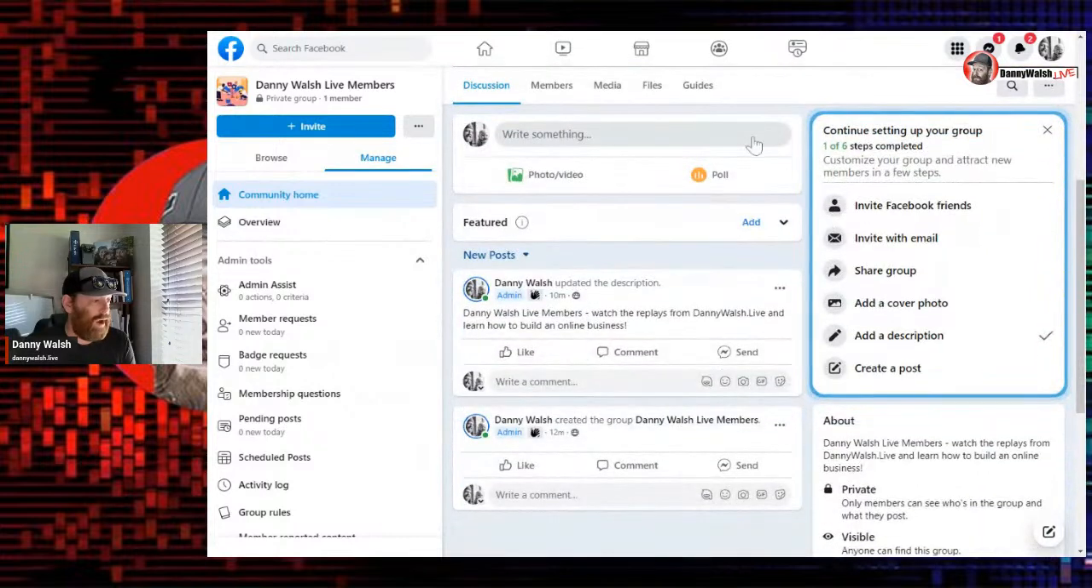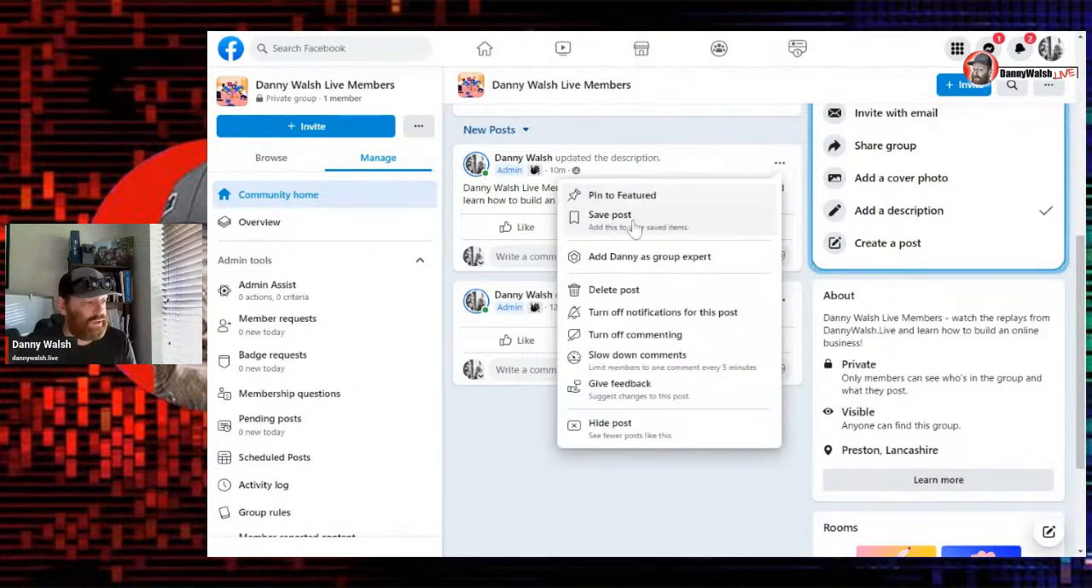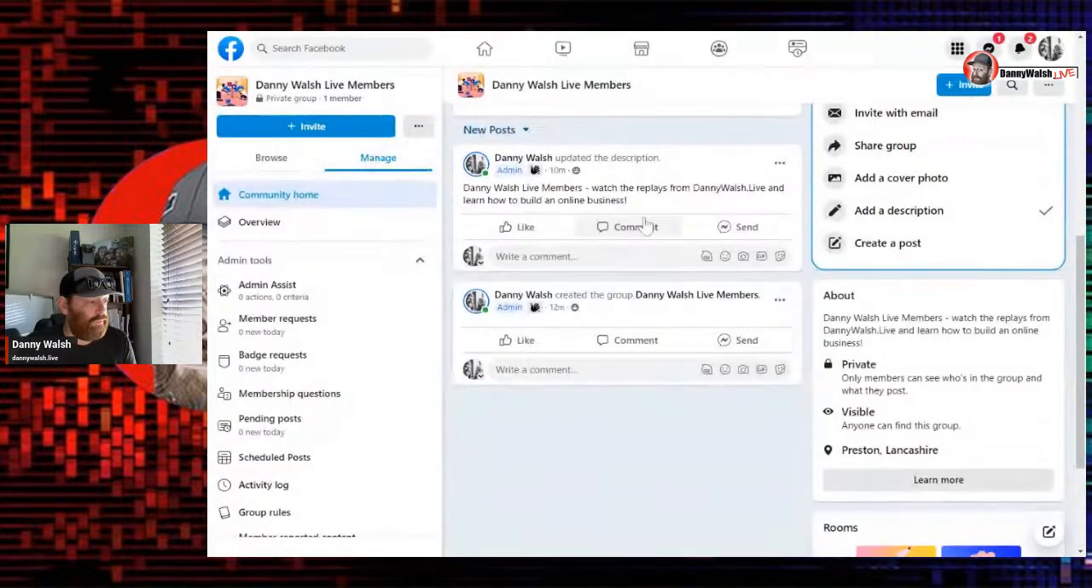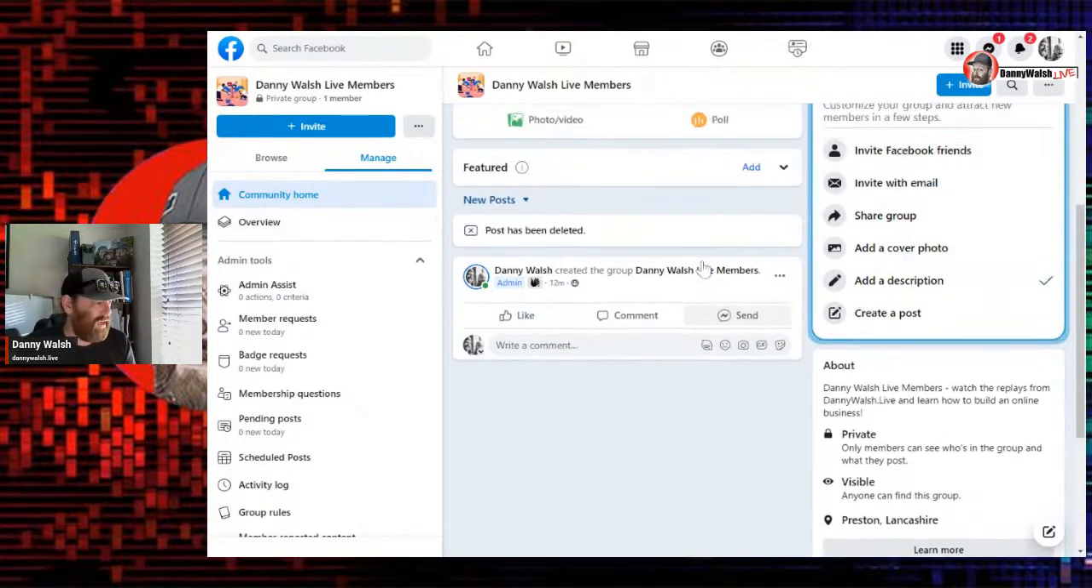And here you can write things in your group. You can have pictures. You can do polls. You can feature things at the top, little announcements, which is cool. And in here, it's going to say, Danny updated the description, Danny created the group. You don't need those in there. You could just remove those from the group. So it won't remove the description, it'll just remove that post. And then when people join, they're going to see a bunch of relevant stuff and not the admin things, right? Does that make sense?